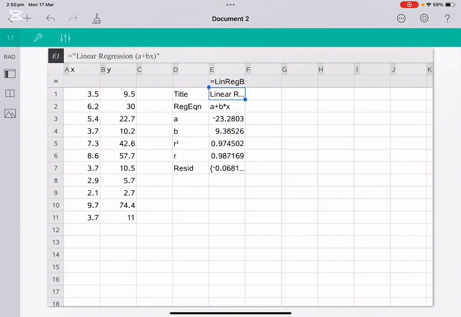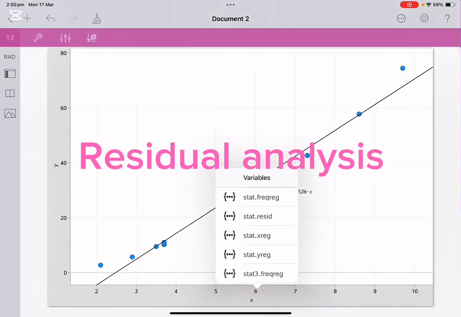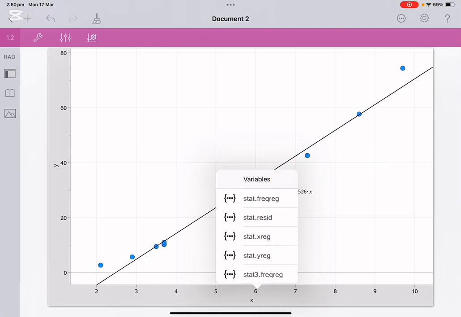So here we go. This is our regression line information. These are our R squared and R. And then we've got some residuals there. Let's go back to this. We now have all these statistics that we can work from.